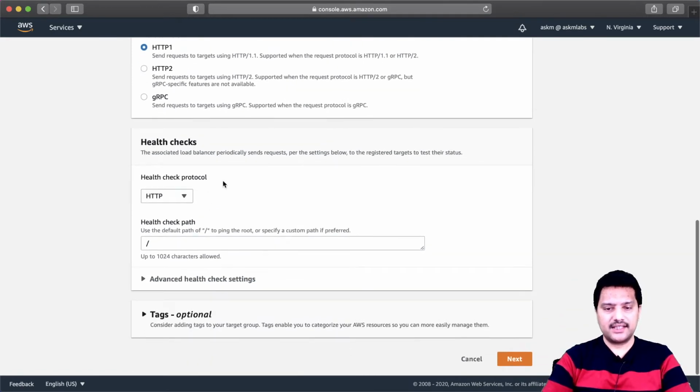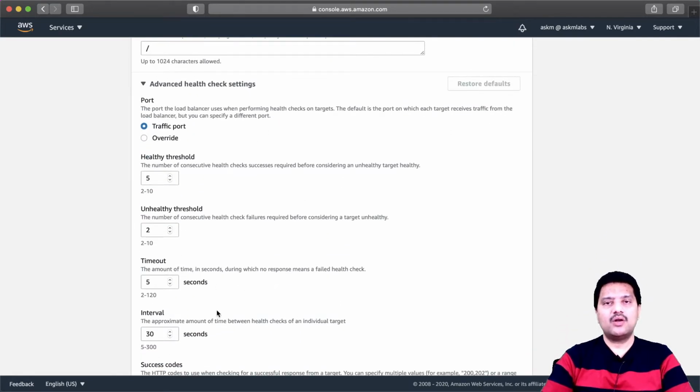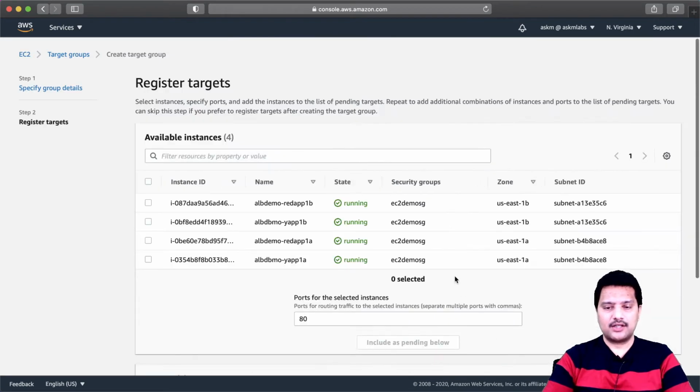And for health checks, it is using HTTP protocol, and my app is deployed in the web server root, so I am just leaving it as it is. There are a couple of options to define how the load balancer should do health checks on these EC2 instances. I am not going to explain all these parameters. If you need to know more about these values, I explained this in different application load balancer demos. So I am going ahead and creating this target group.